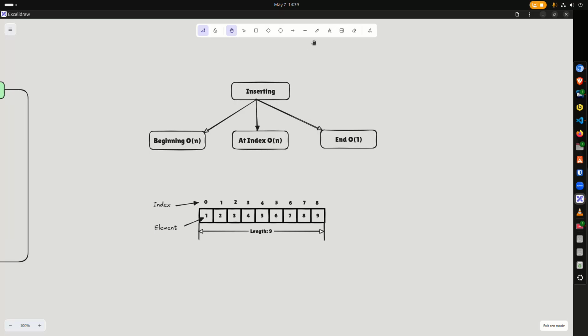So what do we know about arrays? Arrays store data in continuous memory, and they have indexes and elements. In this case, we have 9 elements in this array, so the length would be nine. And the index starts at 0, which is the number of elements minus 1.